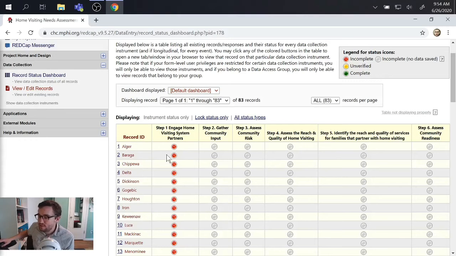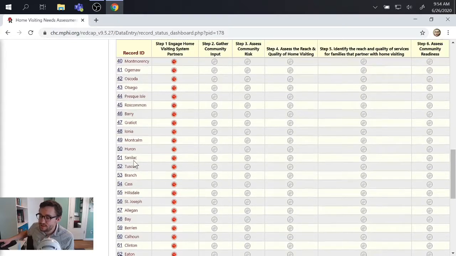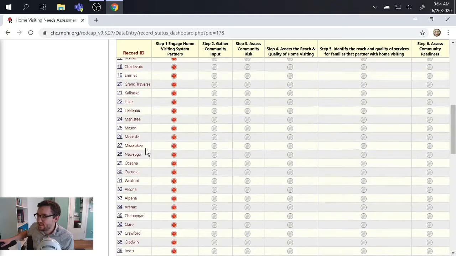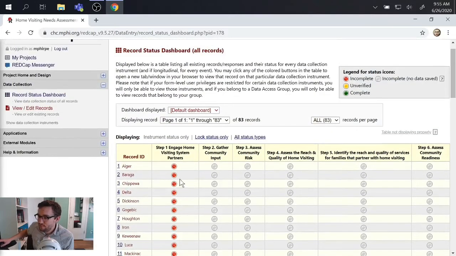So when you first get to the status dashboard, like I mentioned, you will see this list of 83 counties, and you can see the statuses of all of them. What's nice about the status dashboard is that you can hop into whatever step of the exploration and planning tool you would like. For example, if you had already completed steps 1, 2, and 3, you could jump right into step 4, and all you need to do that is click the bubble.